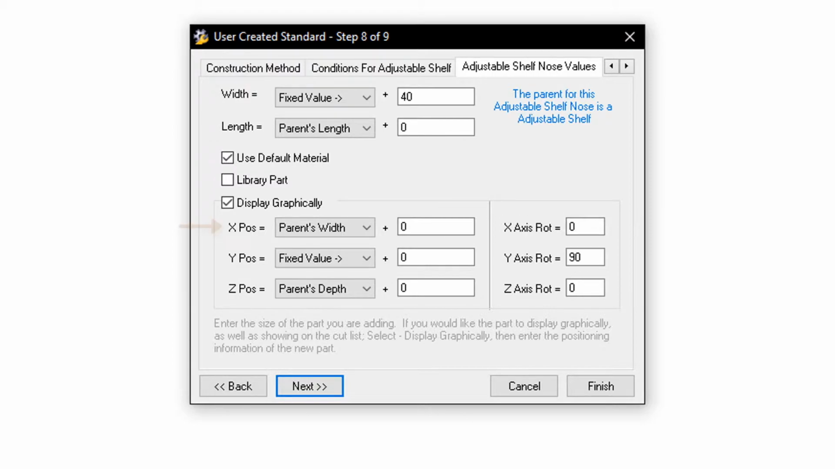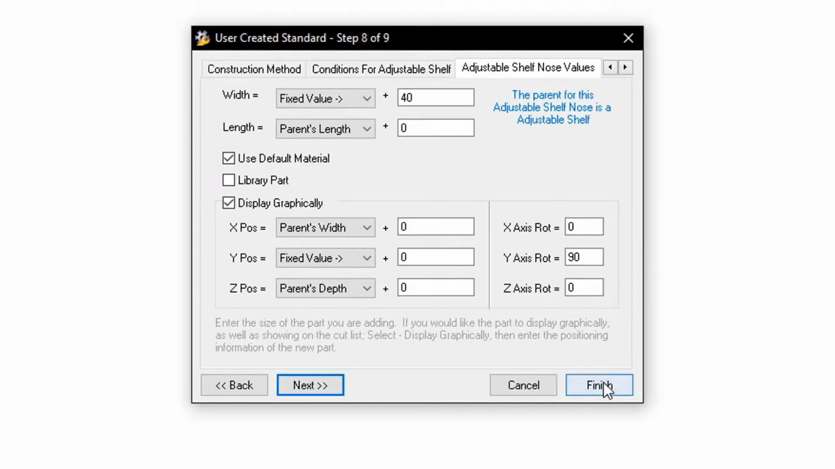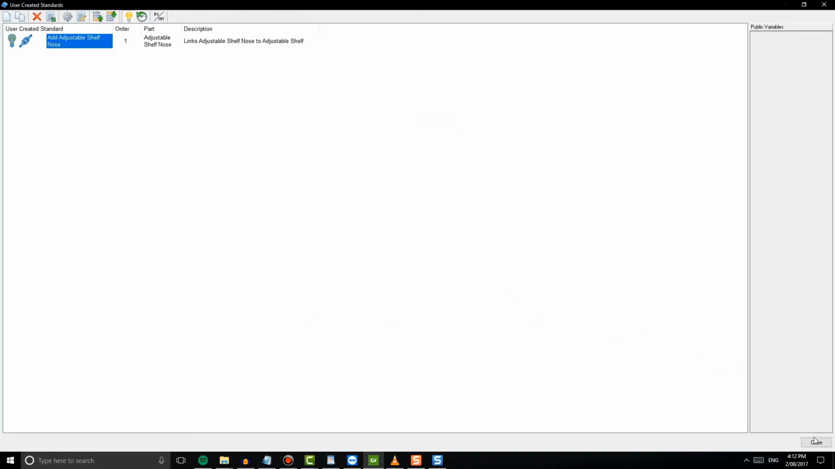I have assigned the X position to be the parent's width. The Y is a fixed value of 0, and the Z position is the parent's depth. I have also rotated it in the Y axis so it sits on its end to form a nose on the shelf. Let's have a look at how this applied in the cabinet.